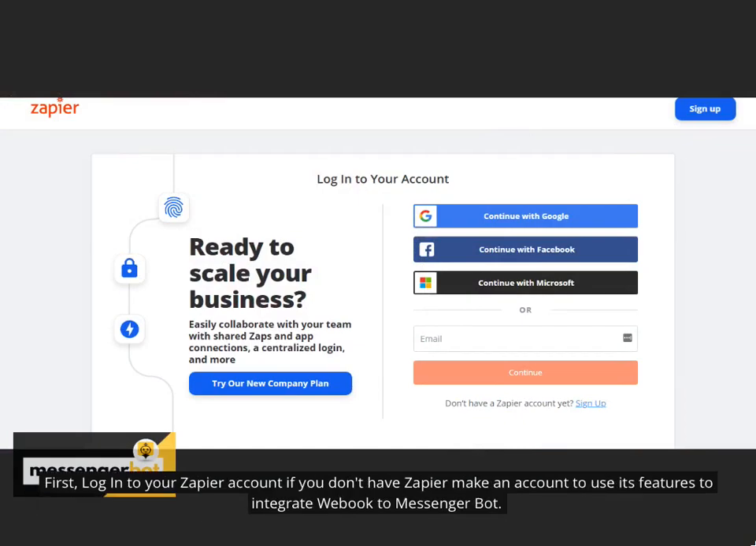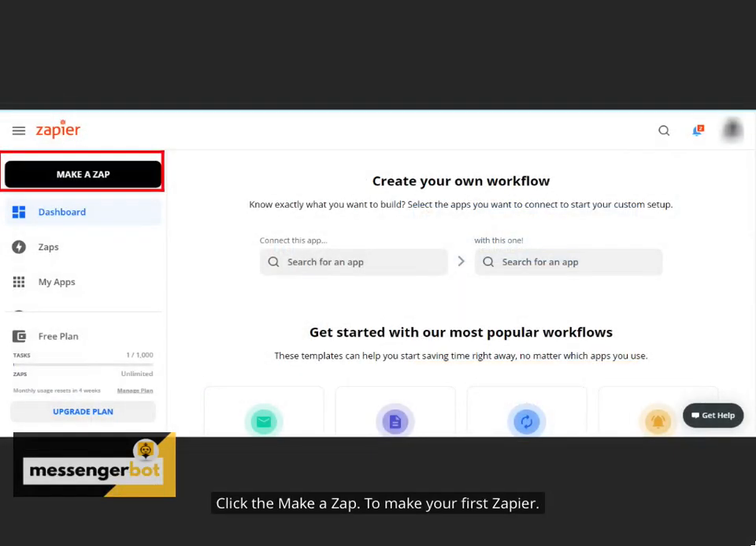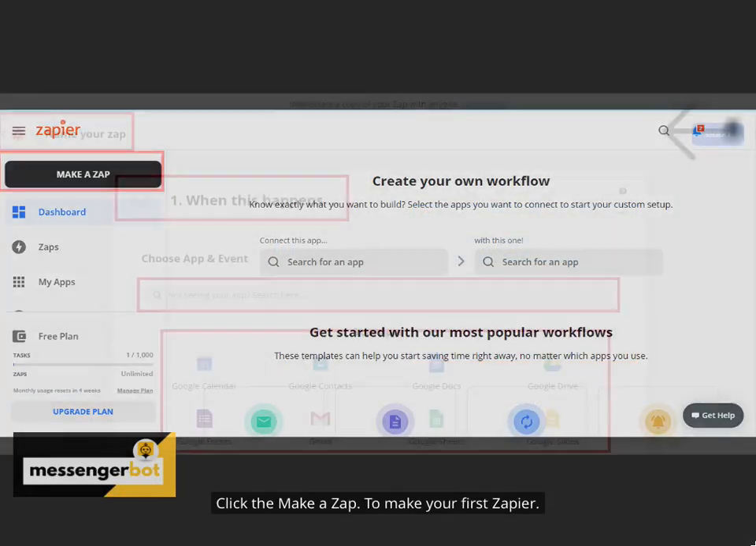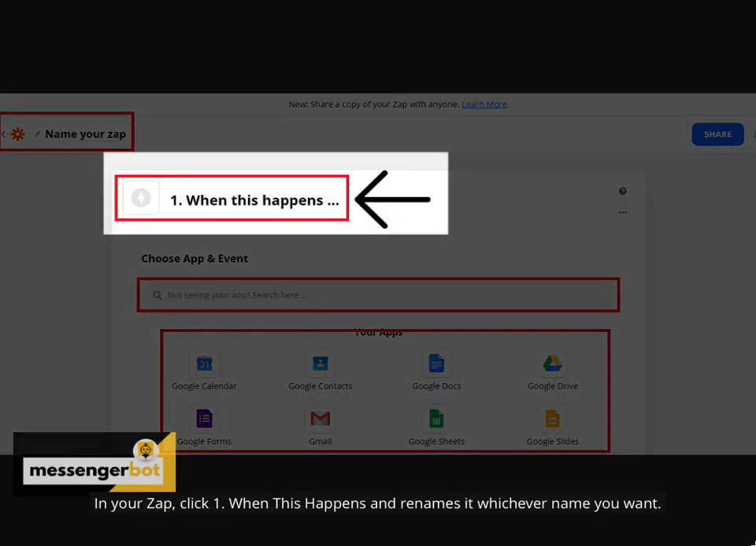First, log into your Zapier account. If you don't have Zapier, make an account to use its features to integrate Webhook to Messenger bot. Click the Make a Zap to make your first Zapier. Provide a name for your Zap. In your Zap, click 1. When this happens, and rename it whichever name you want.